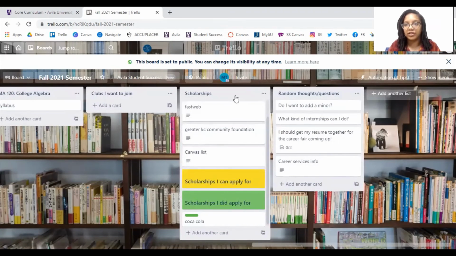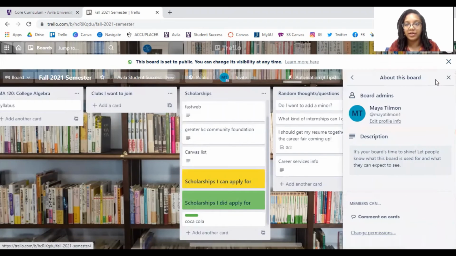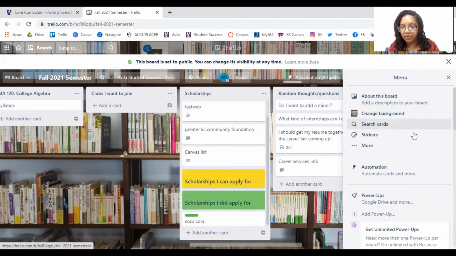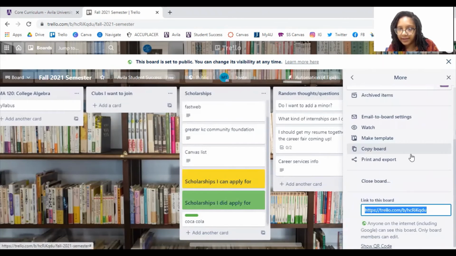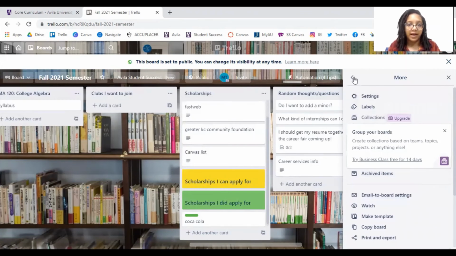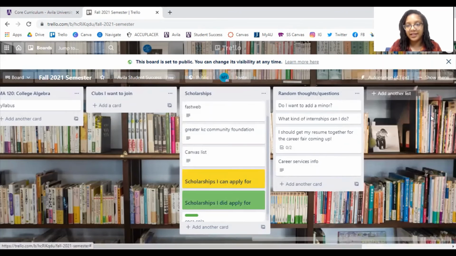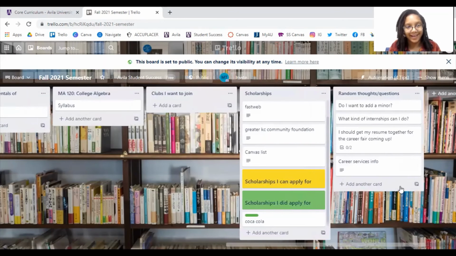Another cool thing about Trello is that you can sync it with your phone calendar. So if you go over here, there should be a link. Here it is. Here's the link to your board. Then you would go into your phone calendar and it'll say, please paste a link to the calendar that you want to add. And then that would be the link that you would place in there. So lots of cool things you can do on the desktop version.